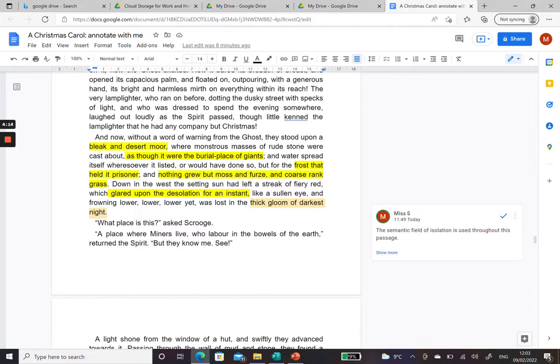"Down in the west the setting sun had left a streak of fiery red, which glared upon the desolation for an instant, like a sullen eye, and frowning lower yet, was lost in the thick gloom of darkest night."